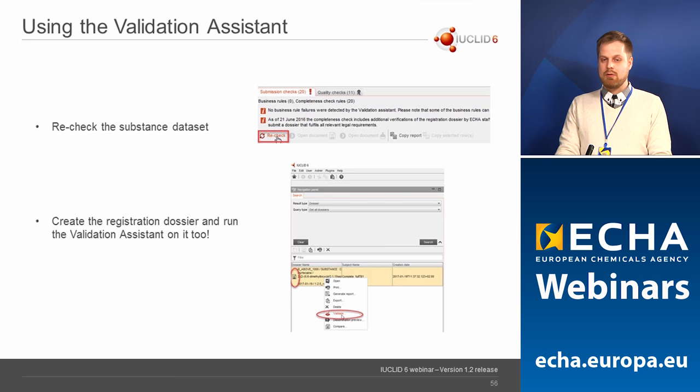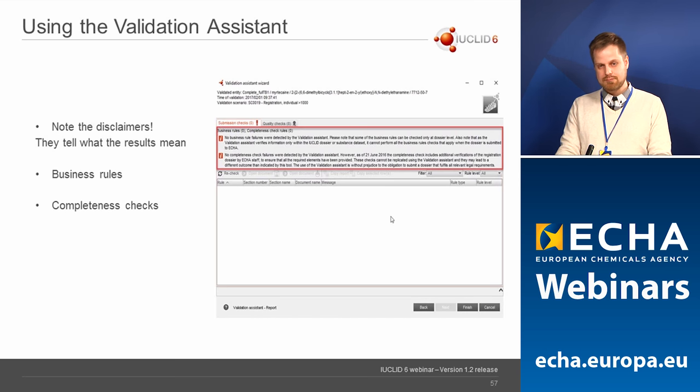It is important to note, however, that after you created the dossier from the substance dataset, you are advised to run the validation assistant on that one as well, because there are some business rules in this procedure which can only be simulated on dossiers. Please note the disclaimers that are present in the validation assistant report. They tell you what the results mean and how to interpret them. For example, if you have no business rule failures, it does not mean that you are for sure going to pass the business rule check, because there are some business rules which can be performed only in the REACH IT environment.